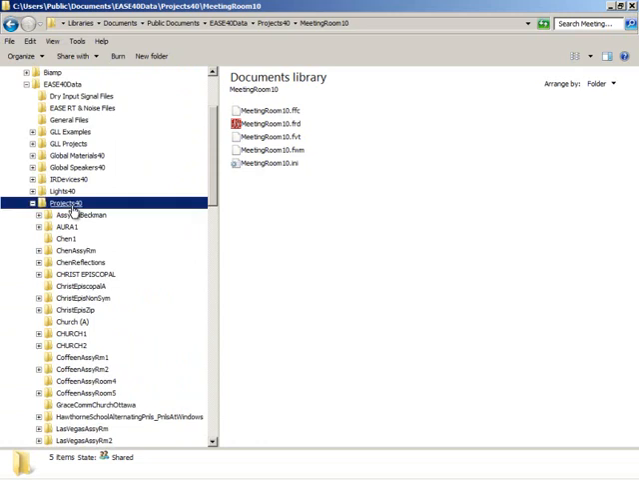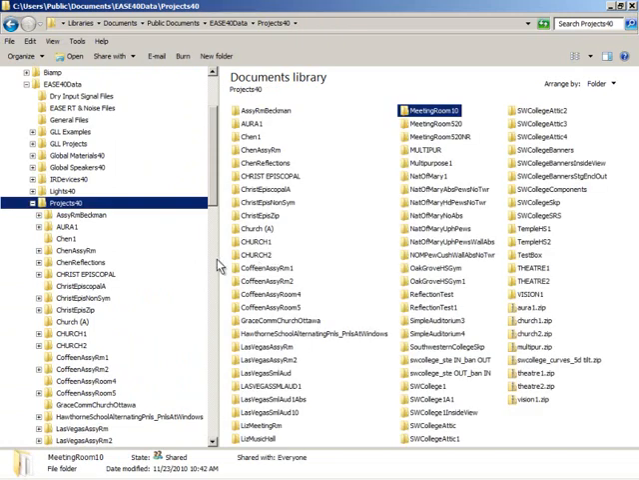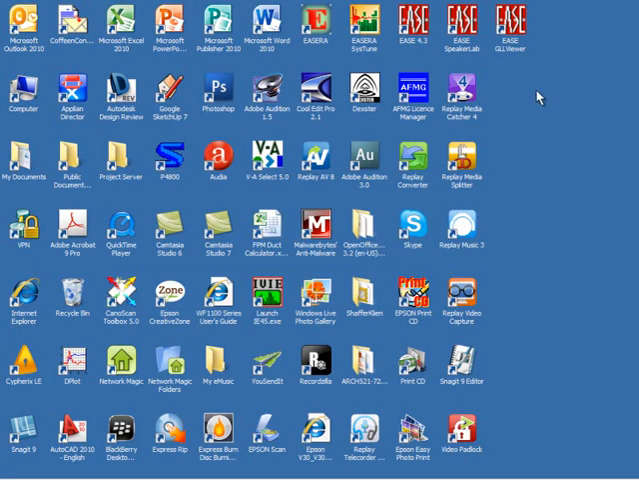So we can just go back here. Here's our Projects 40, and I think we're through looking and probably ready to go work on Ease now. So I'm just going to close this, and I'm going to open up Ease 4.3 here.